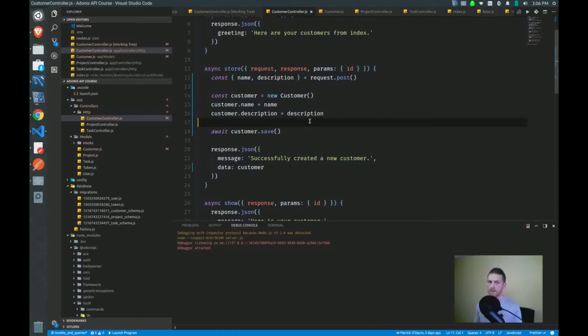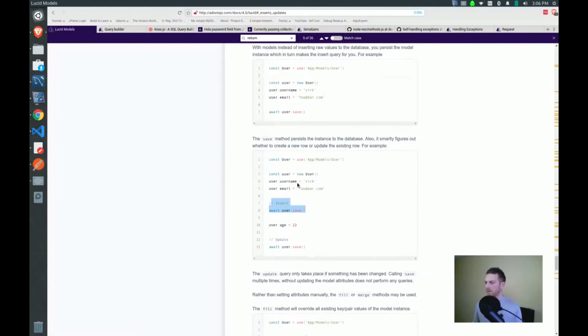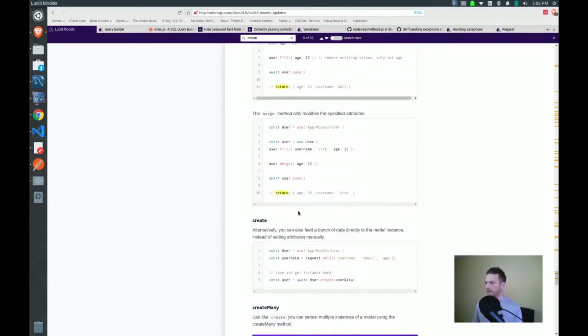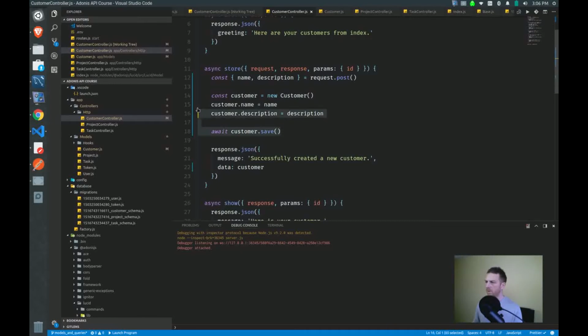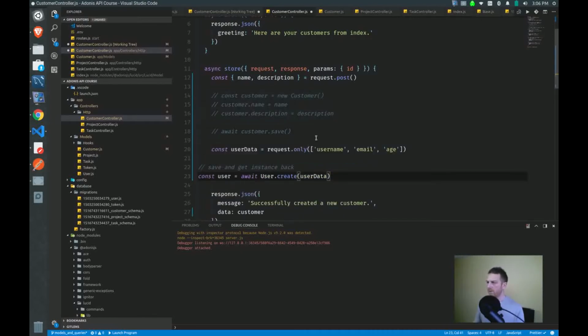Let's see. Now the second way we can do this, we don't need to use the save, we can use create. So we just go down a little bit and you'll see that create is a little bit tighter. There's a little bit less going on, a little less that you have to type. So it's kind of nicer to use. So in this case, we'll just copy this and I'm going to comment that out so you can compare the two.